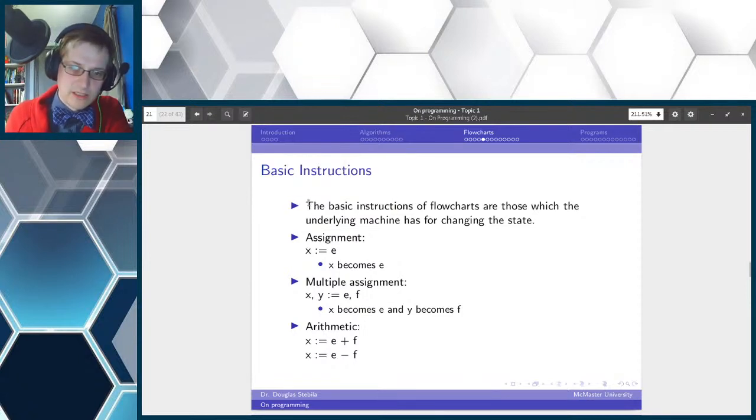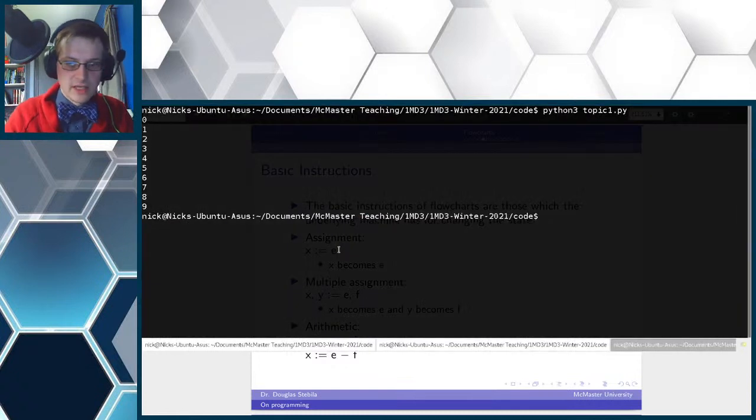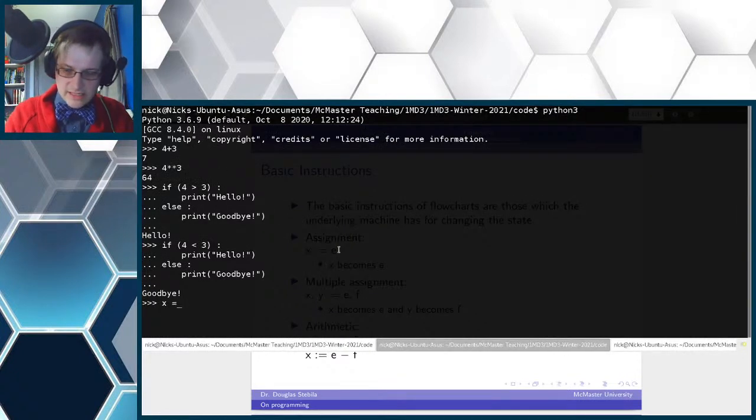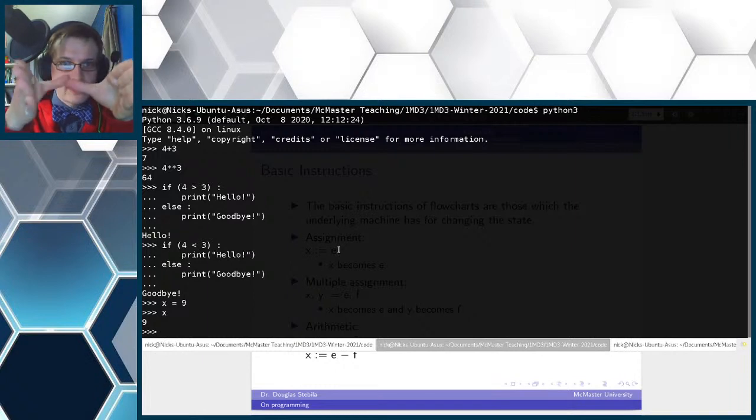I've already talked about some of this. The basic instructions of flowcharts are those which the underlying machine has for changing state. So we have what is called the assignment statement. This is read "x becomes e." This is the math notation for an assignment statement. Inside of the Python interpreter, x is equal to 9. If we ask for the value of x, it is 9. Assignment: the real concrete value of 9 is being stored inside of the container we are calling x.